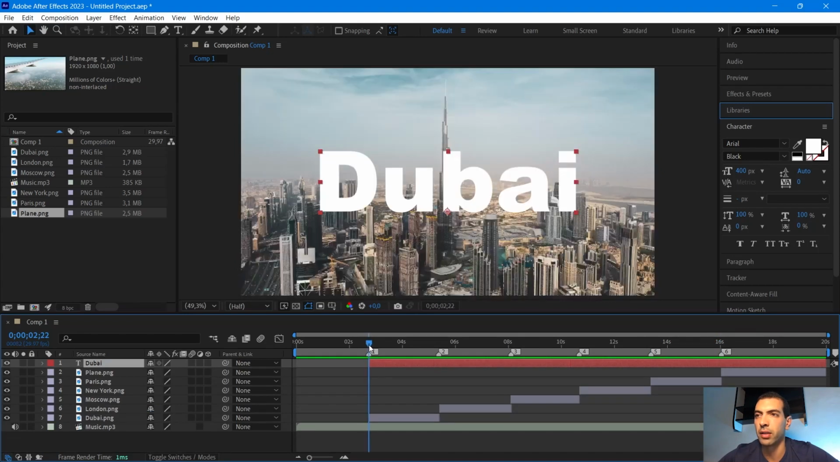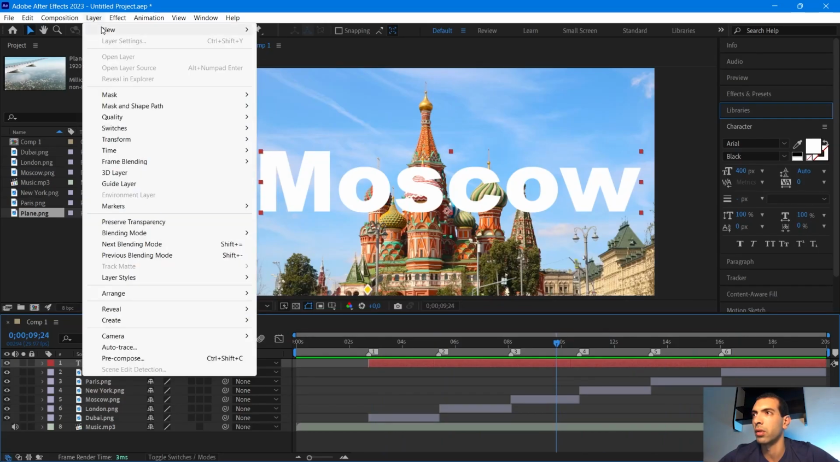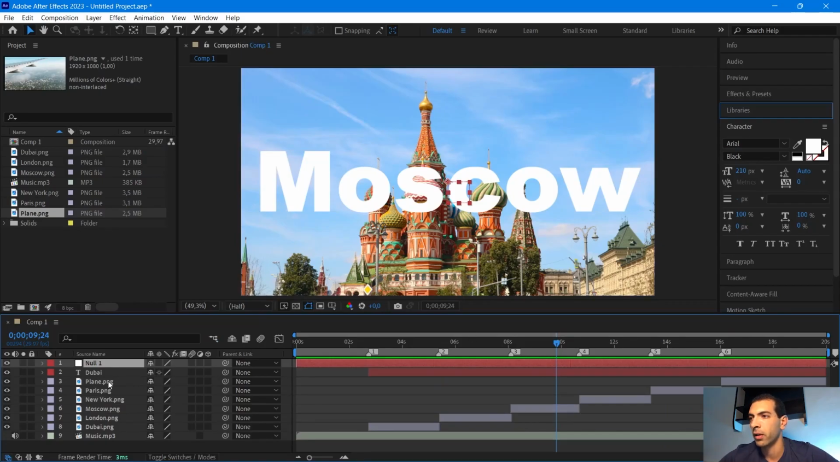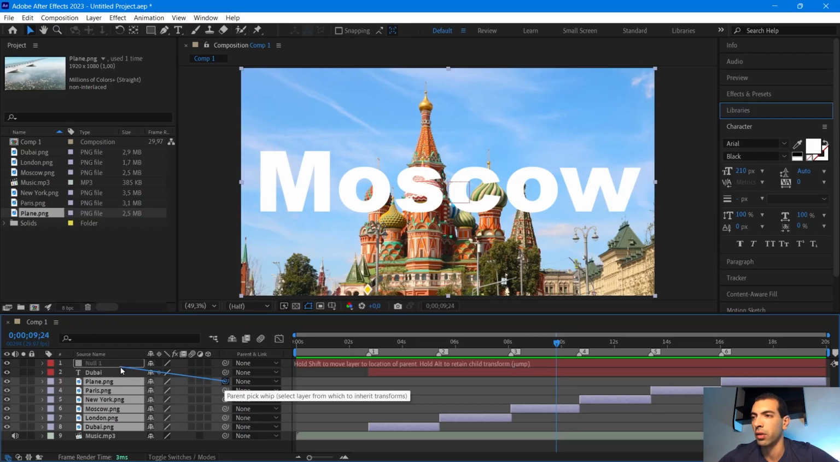Now, the last thing I'm gonna do, I'm gonna add a zoom in effect on the images. Just a slight zoom in effect on these images. To do that, I'm gonna create a null object. I'll go to Layer, New, Null Object. I'm gonna click on this image, press Shift, click on the Dubai image, and everything in between is selected, all these images, and now I'm gonna parent them to the null object like this.